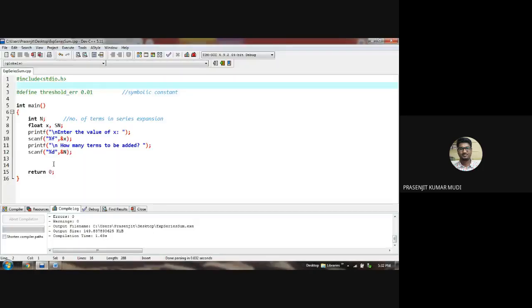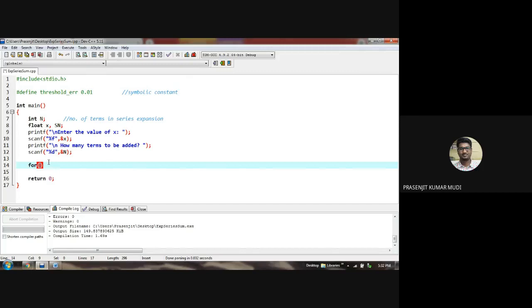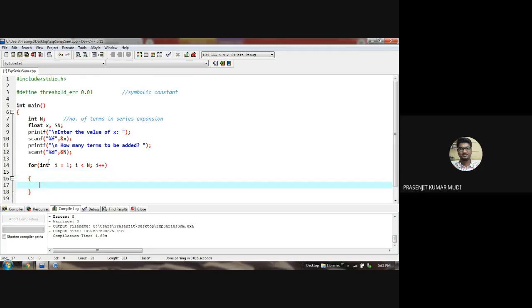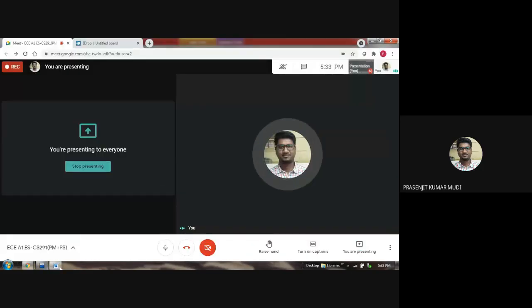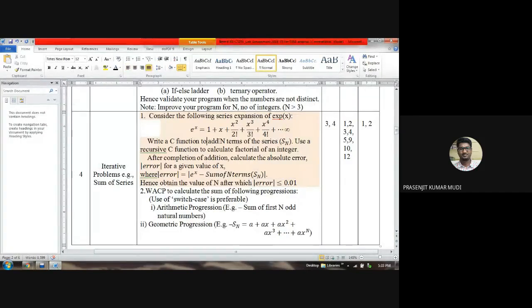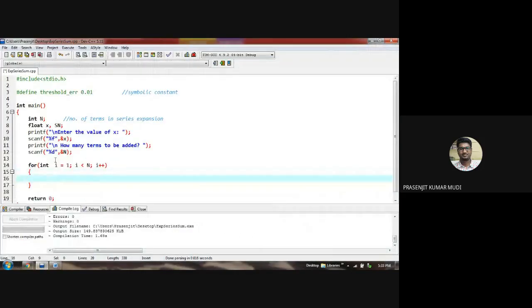That's it. Next we want to use a loop: for int i equal to 1, i less than n, i plus plus. We want to add the first 5 terms, as directed by the user. What is the first job as per the problem statement? Write a C program to add n number of terms of the series to calculate Sn. Let's do that first. So 5 times you have to run this for loop.